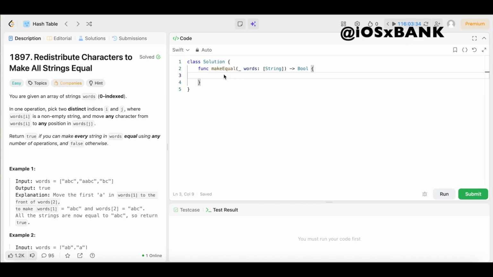And today we have question number 1897, redistribute characters to make all strings equal. The difficulty level is easy, so you already know we're going to keep the solution as simple and easy to understand as possible.